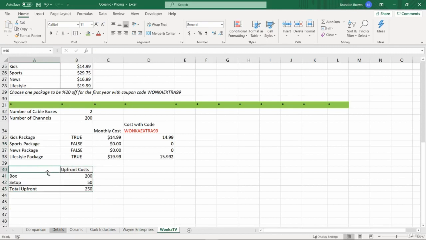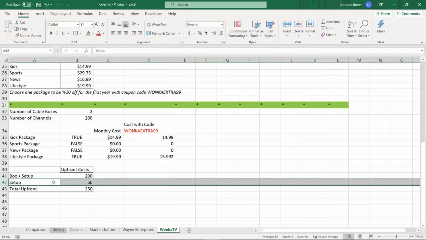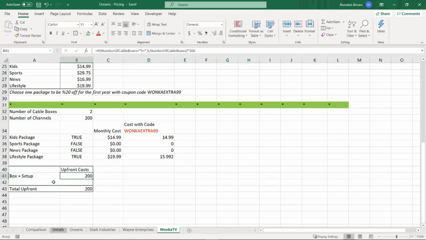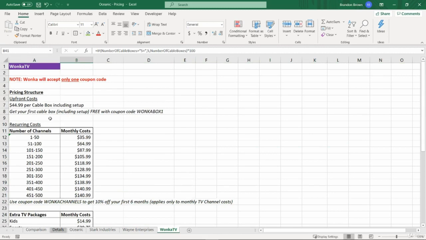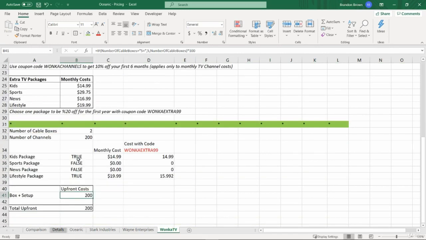Upfront costs, we're going to have the box and the setup on one line. And for this one, it says $44.99 per cable box, including setup. So that will just be $44.99 times the number of boxes.